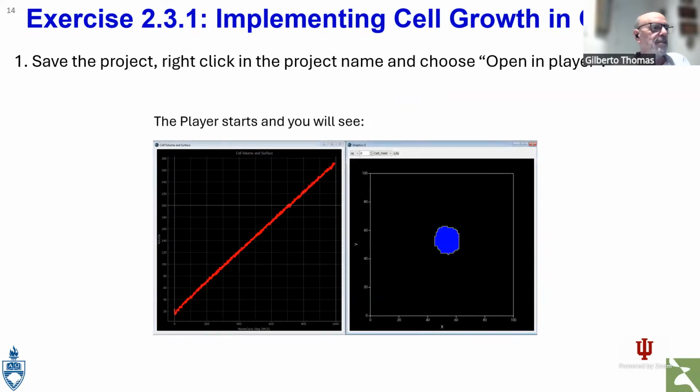This is what you should see. In the plot window, you have a straight line, which means that the growth is linear, and the cell is growing in a rounded way.